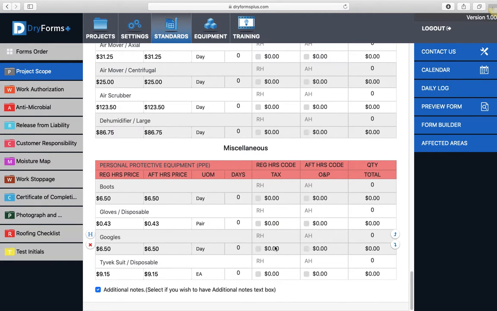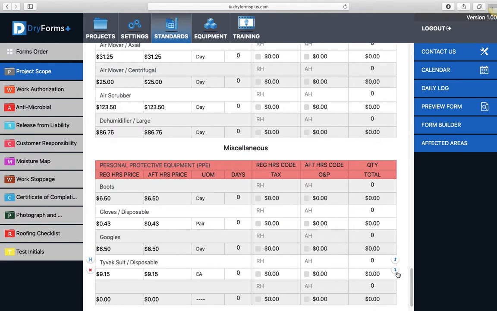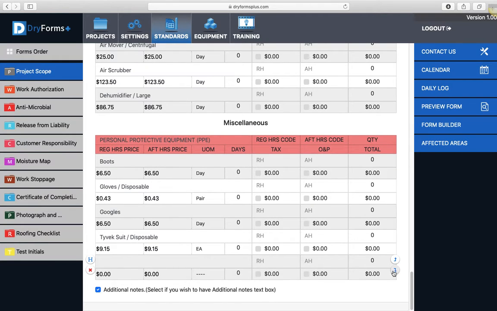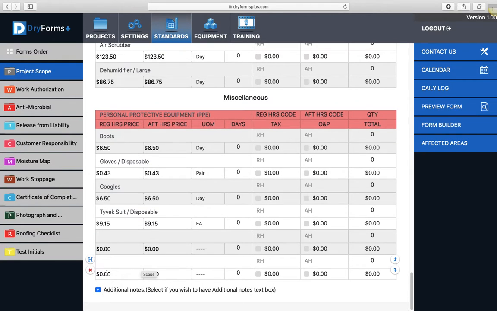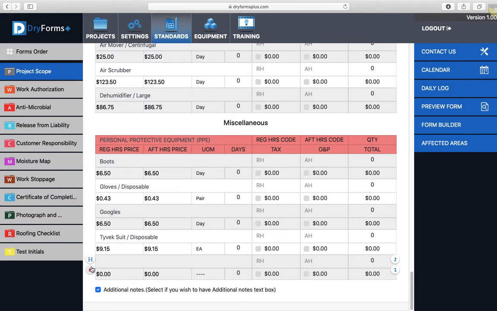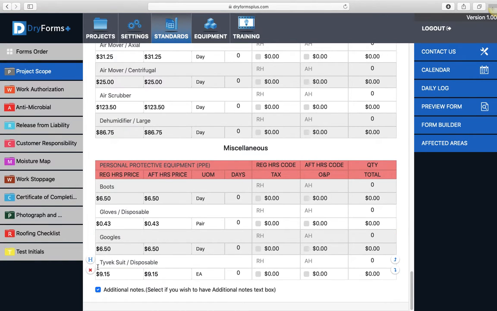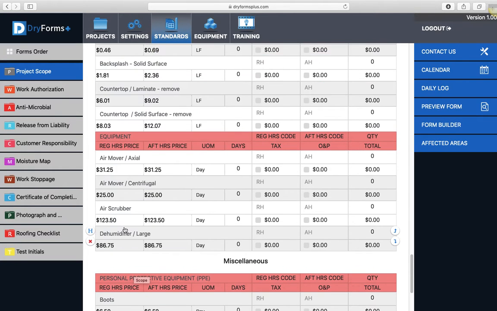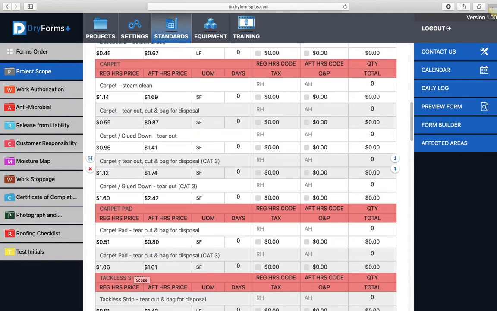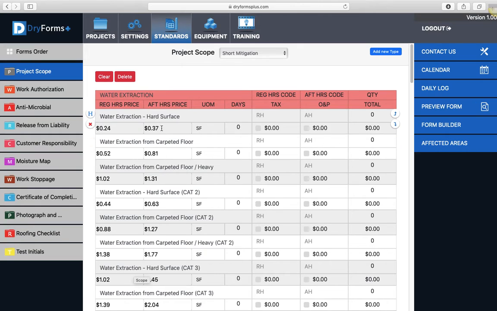You can add as many as you'd like. If you want to add more, just click on this. Add as many as you'd like. If you want to delete them, you can delete them. If you don't want Tyvek suit, you can delete Tyvek suit. But this gives you the option to either have or not have prices. If you just want it to be a scope form where you just select the items that you're using for each job, you can do that. You can leave your prices blank and it won't show you prices inside the scope form.